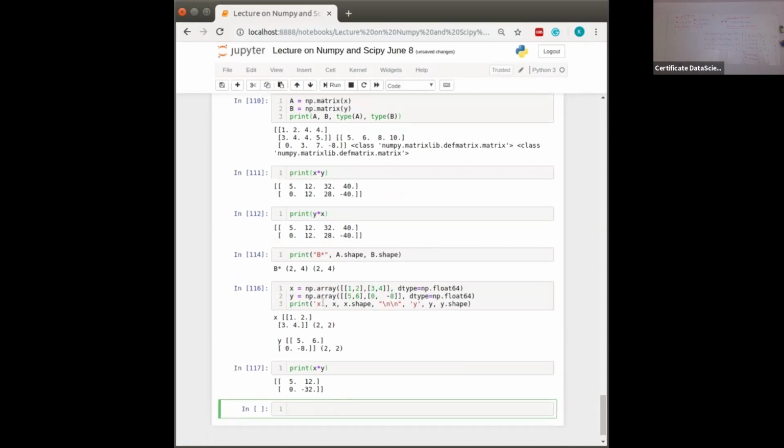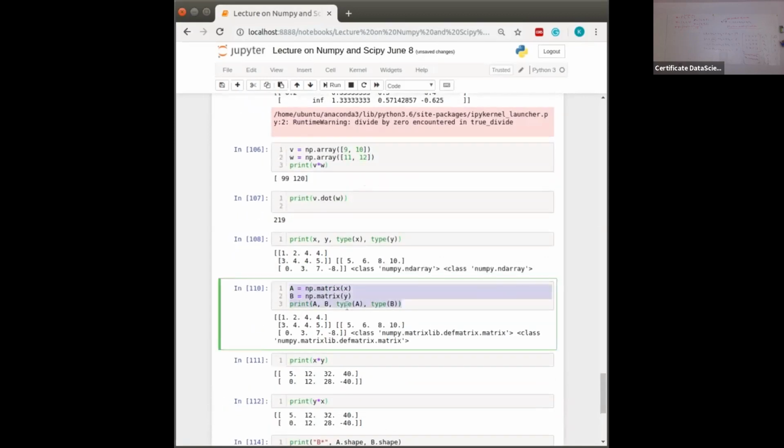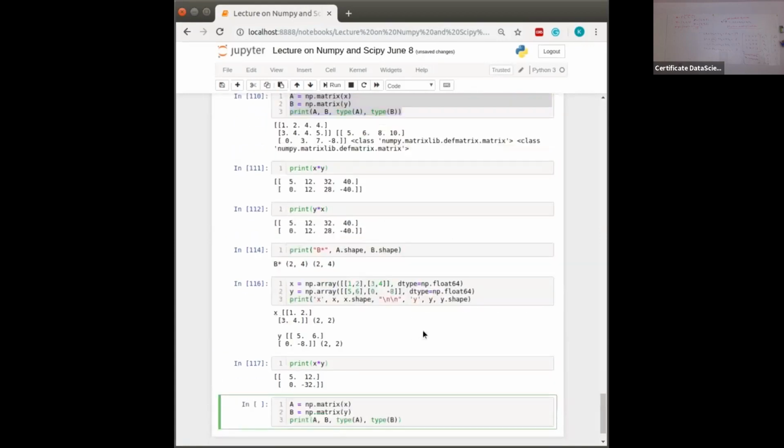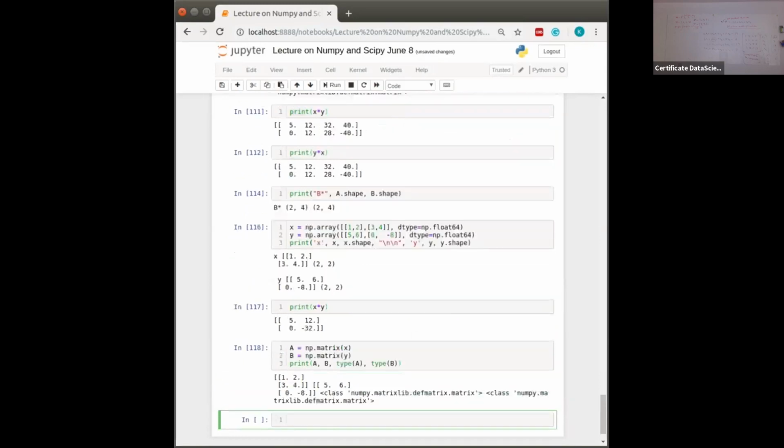Now let's create matrices out of these ND arrays. They are matrices. They look similar. The values are 3, 4, 2, 2, 3, 4, 2, 2. X and Y values are 1, 2, 3, 4, 1, 2, 3, 4. So also let's print the shape. Right, shapes are also 2 by 2.